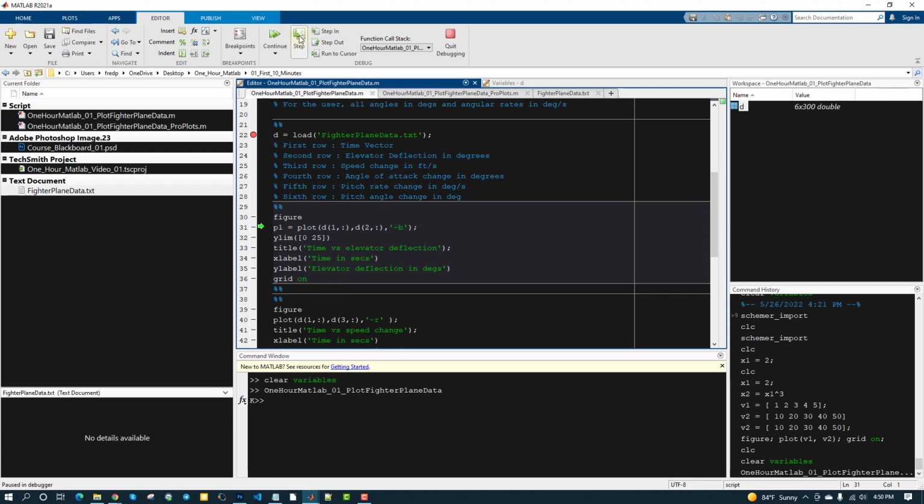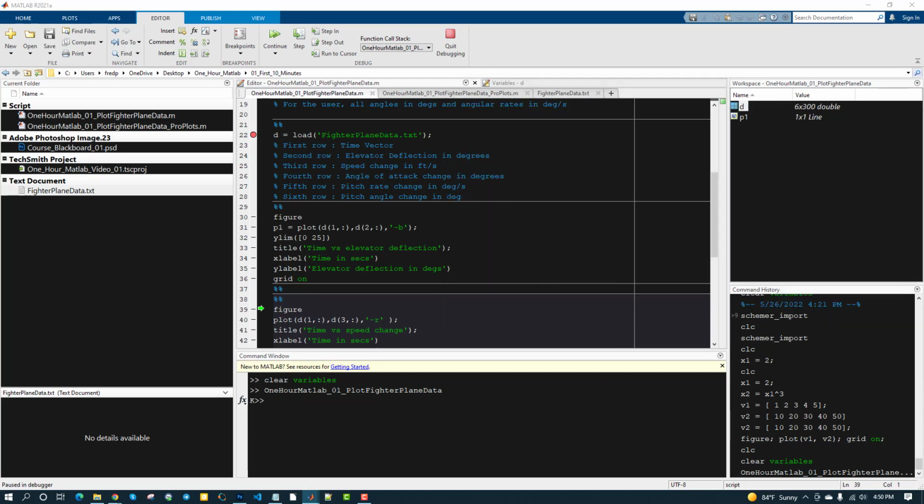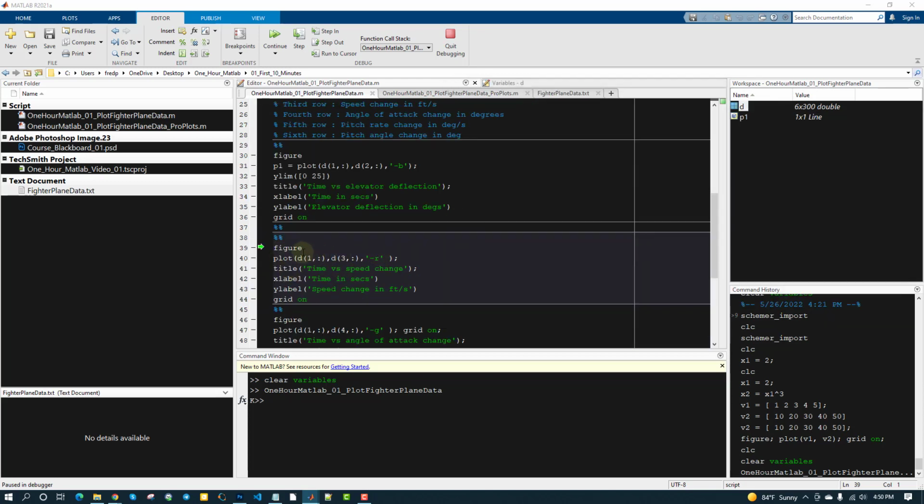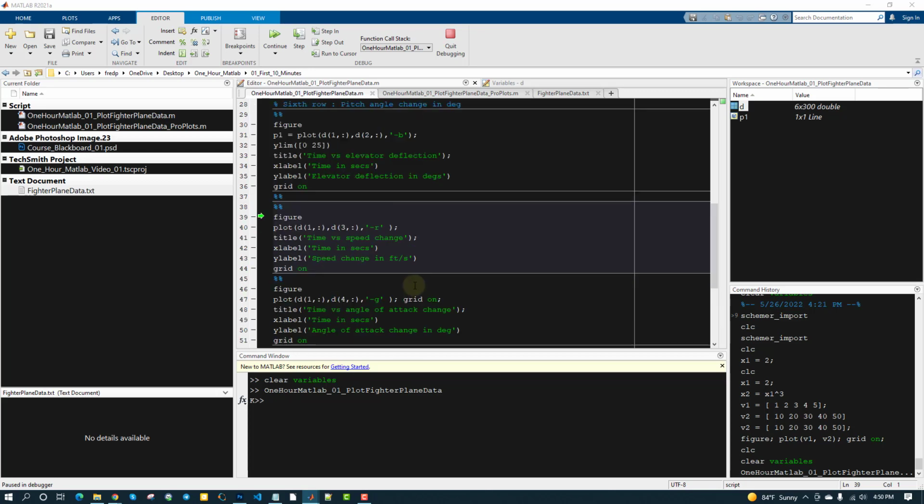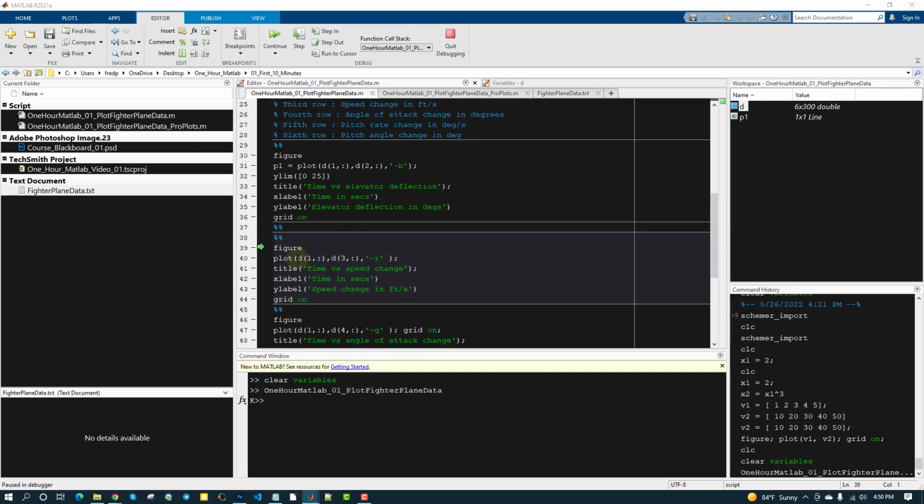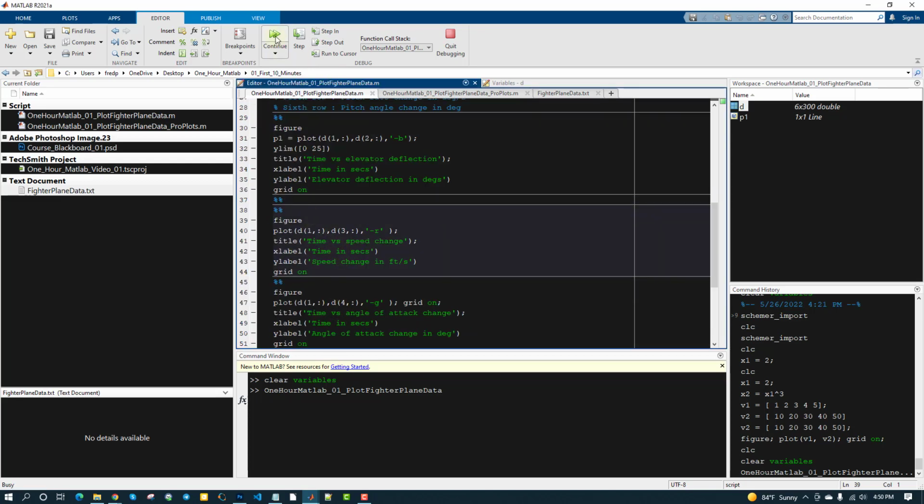Let me step through this code. This is how it looks: time versus elevator deflection. In the next set of commands, I'm plotting the speed change, and in this block, I'm plotting the angle of attack. The code is the same. What has changed is that the x-axis is the time, and the y-axis is the third row and all the columns, and so on and so forth. Let me run through it. So just say continue.